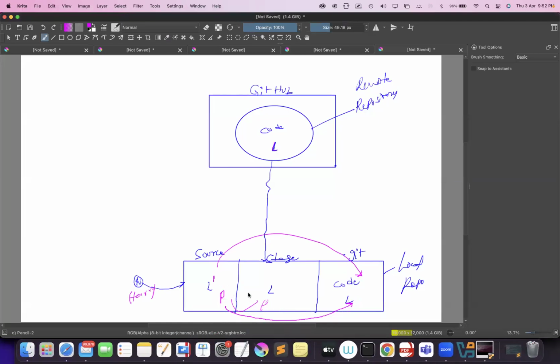See, for example, 1, 2, 3, 4, 5. I'm working on bug 1. To fix this, I modified 5 files. I'm done with my work.